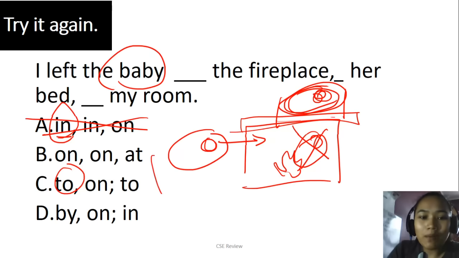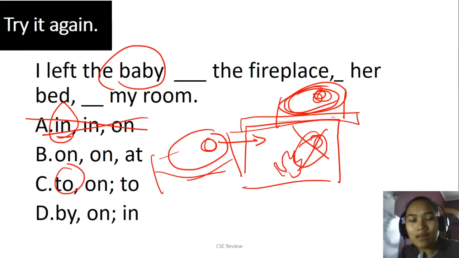On her bed. So, kasama pati yung kama, hinagis mo rin yung kama. And to my room. Ibig sabihin, papunta pa lang dun, ibig sabihin, nasa labas ka ng kwarto, hinagis mo yung kama, kasama yung bata, papunta sa fireplace sa loob ng kwarto mo. So, this is very improbable. So, hindi na yan pwedeng sagot.